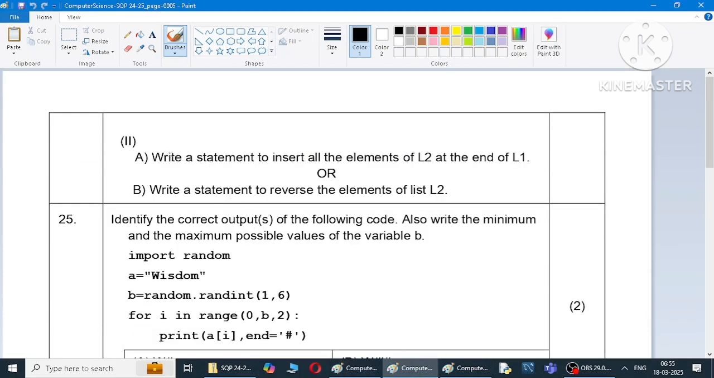Next question, there's a part 2 in the same question. Write a statement to insert all the elements of L2 at the end of L1. Because they have given the word insert, you need not get confused. You have to add L2 at the end of L1. So write L1.extend(L2). That's all. Write a statement to reverse the elements of list L2. Simply write L2.reverse().